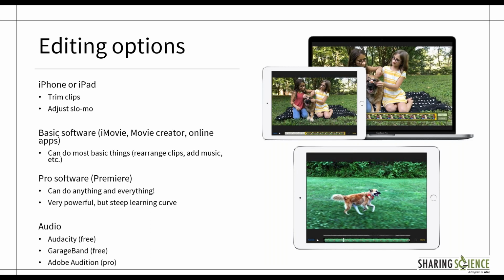So when it comes to editing, you have lots of options. If you're just going to trim some clips down, you can use your smartphone, your iPhone, or your iPad. You can do this really easily. You can even, if you have a slow motion video, adjust which parts of your video are in slow motion and which parts are in normal time. So that's really good. Just if you're maybe going to post some videos to social media, you're not really going to put different shots together.